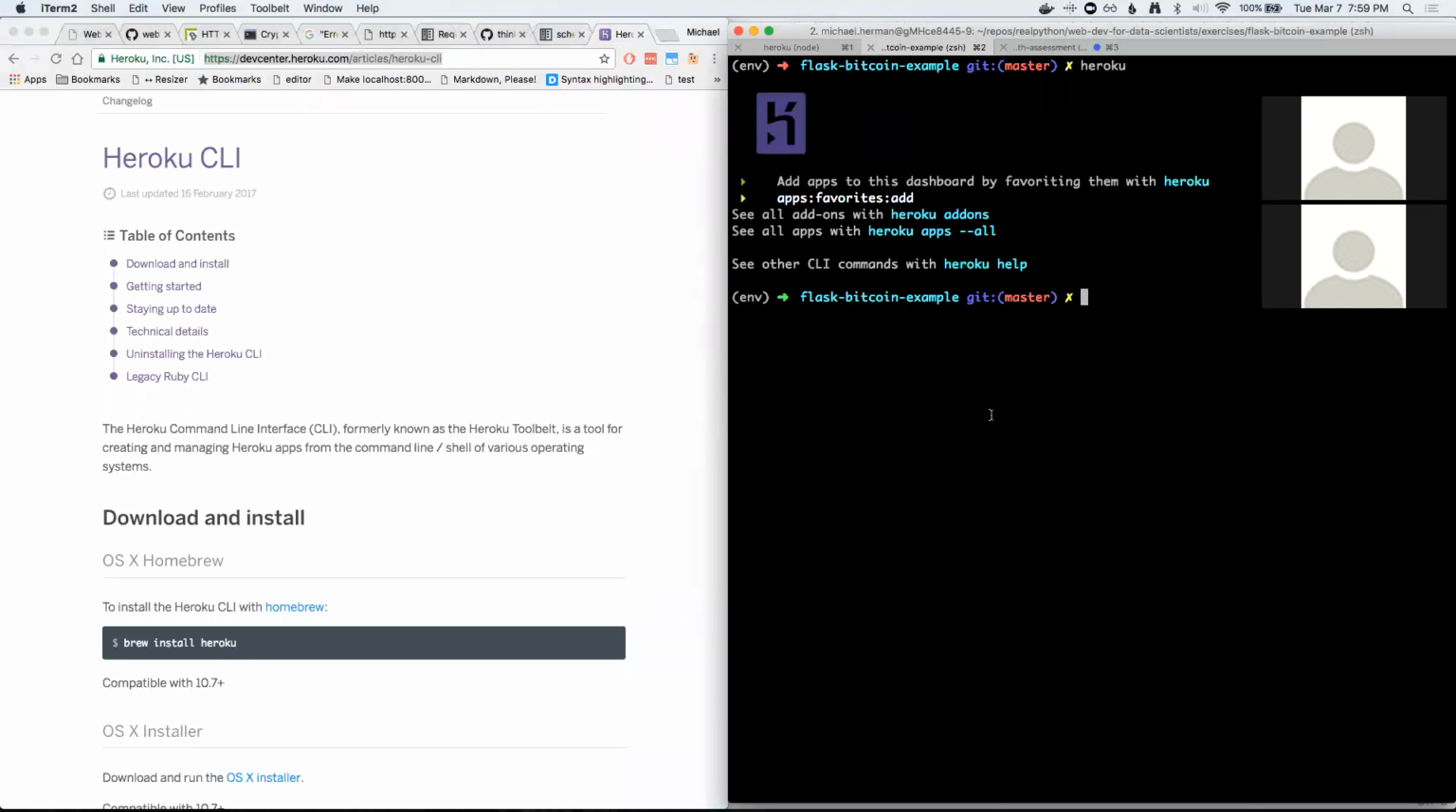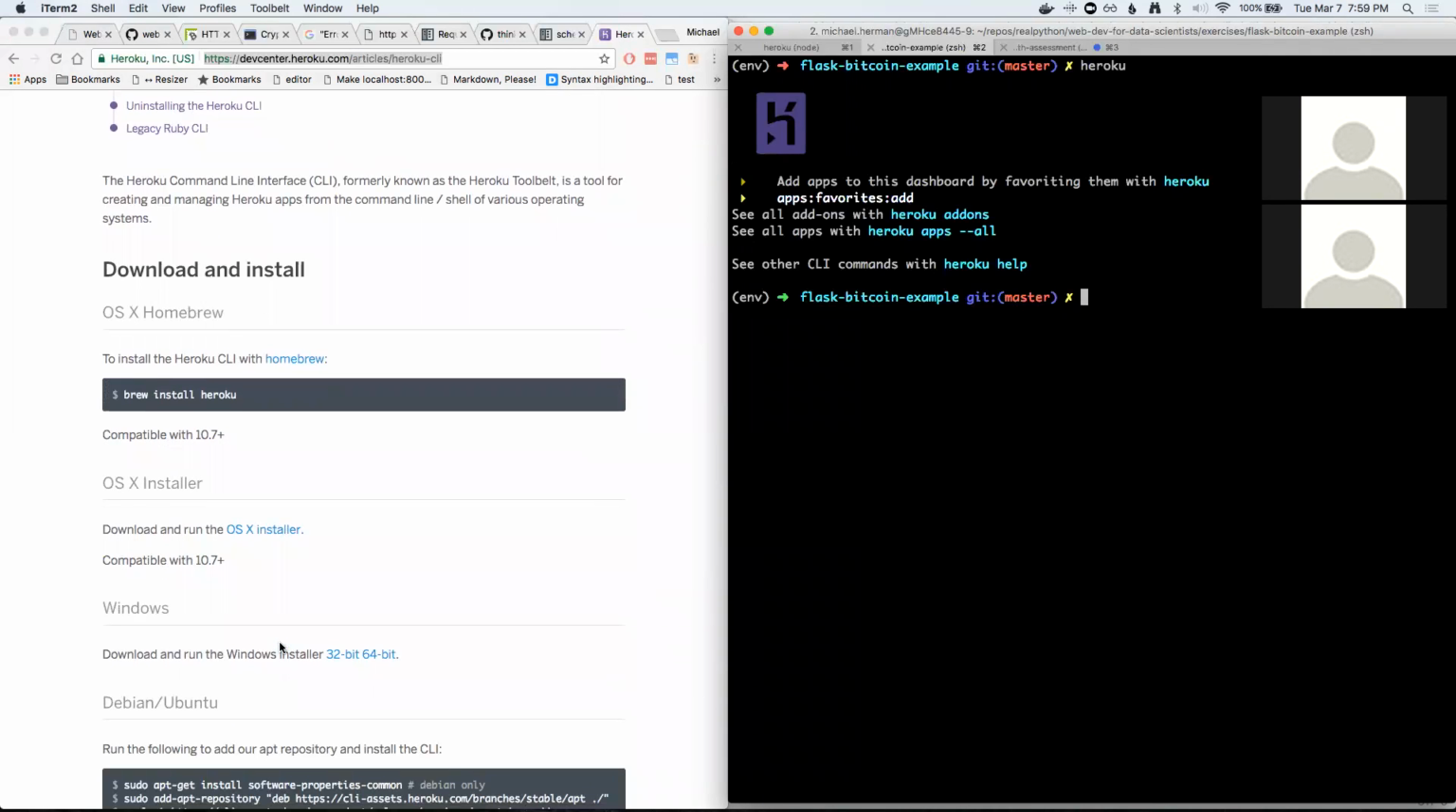We need to install, you said Brew for that? Sorry, what did you say? Brew, if you have Brew, you can do a brew install heroku. If you don't have Homebrew and you're on a Mac, you can download the installer here.